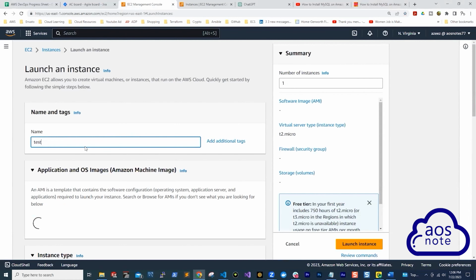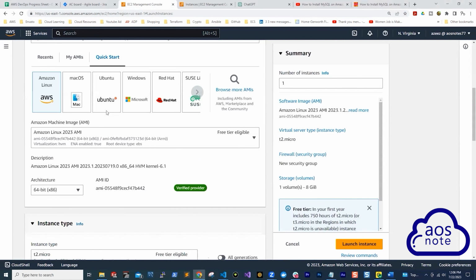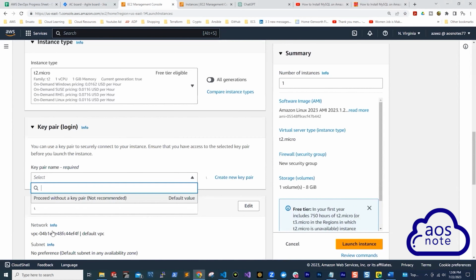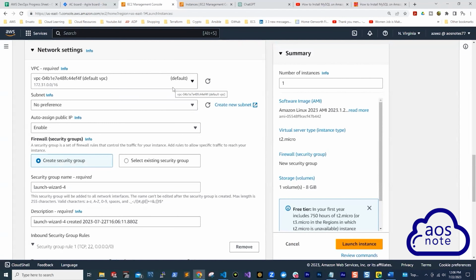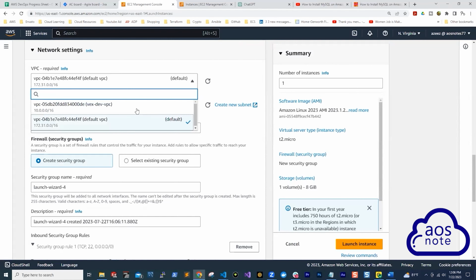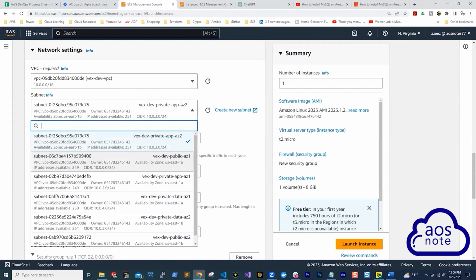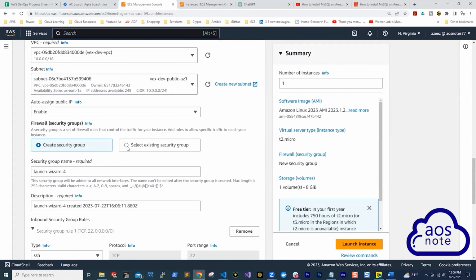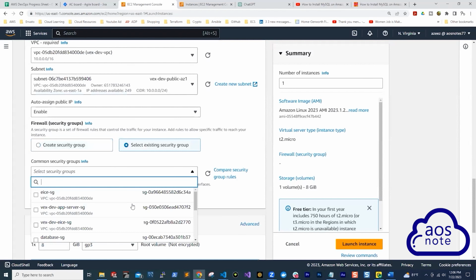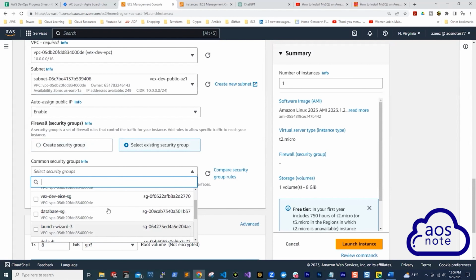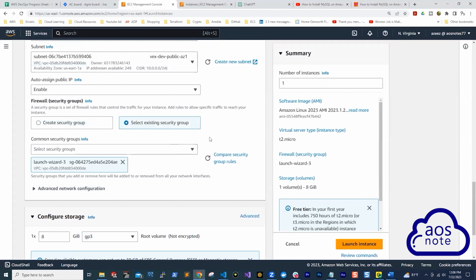It will be the same AMI, Amazon Linux 2023. I'm going to use my key pair. And this is exactly what I did when I was testing all the commands too. I had to launch several EC2 instances just to make sure that the command is working. So here, I'm going to select my public subnet, and I'm going to select the security group I already created, which is this one, I believe. And that is all I need. I'm going to launch the EC2 instance.